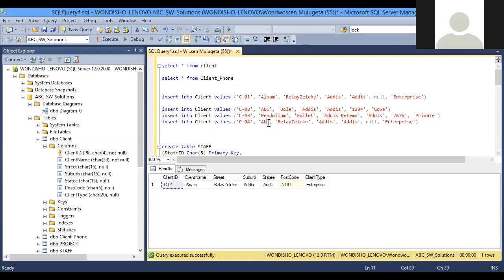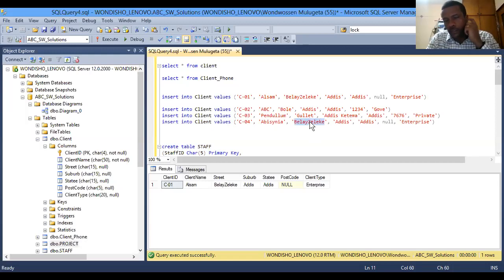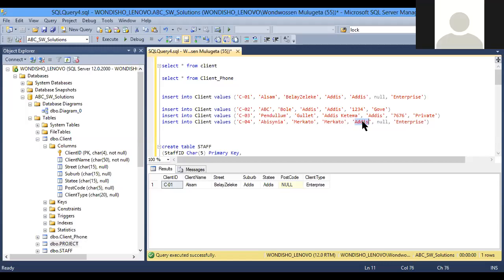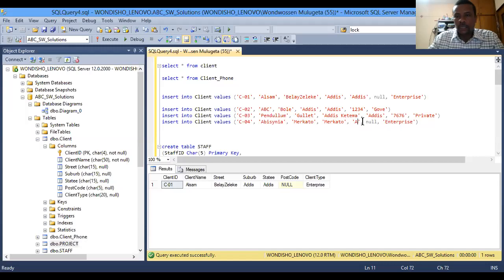This is a place where we have, let's say, Mercato, and this, let's call it Mercato again. The postal code, I don't have it. The enterprise is gov again. GOV in all the cases. Okay, so let me execute these 3 insert into statements.